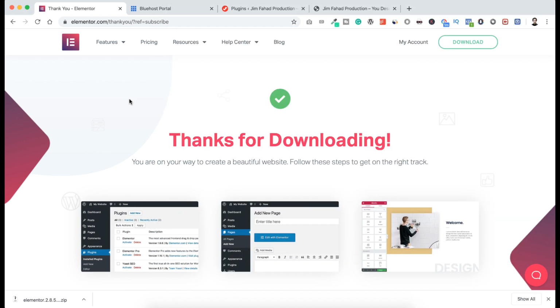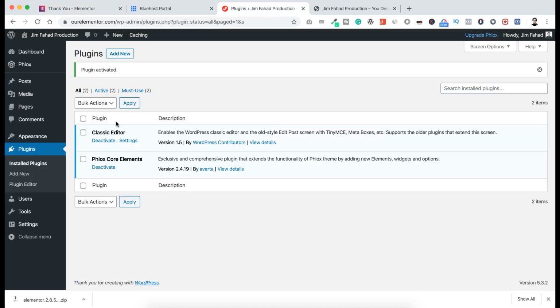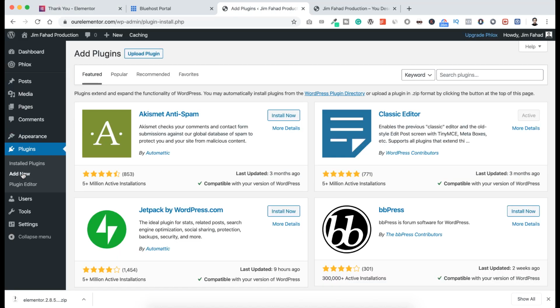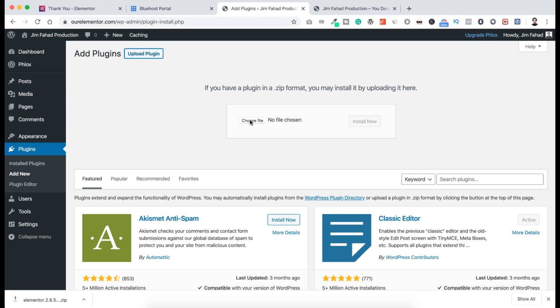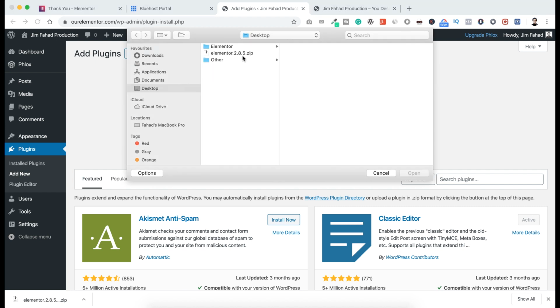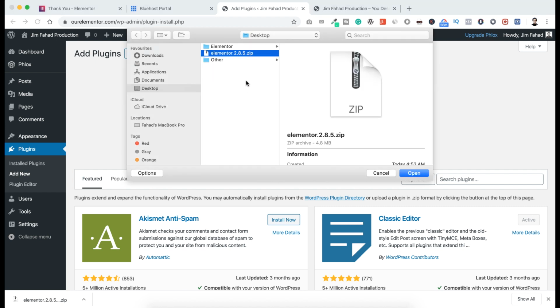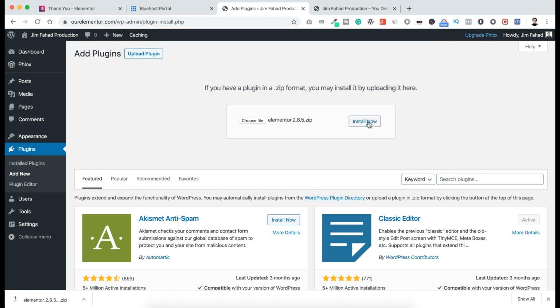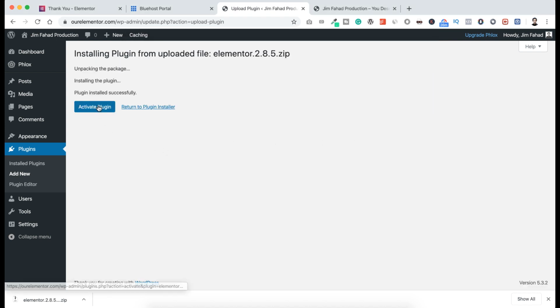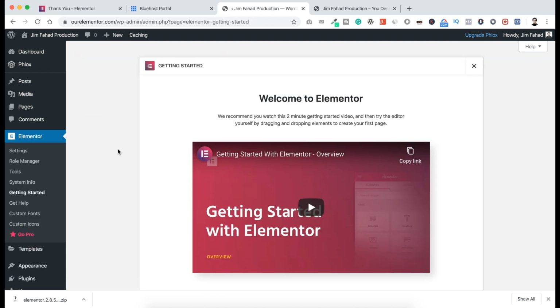Now let's go back to our WordPress dashboard. And from plugins on the left, you can click here, add new. And at the very top you can see a button that says upload plugin. I'm clicking here. Now let's click here, choose file, and select the zip file that we have just downloaded and click on open. Now click install now. Now click on activate plugin. Okay, cool. So now our Elementor page builder has been installed and activated.